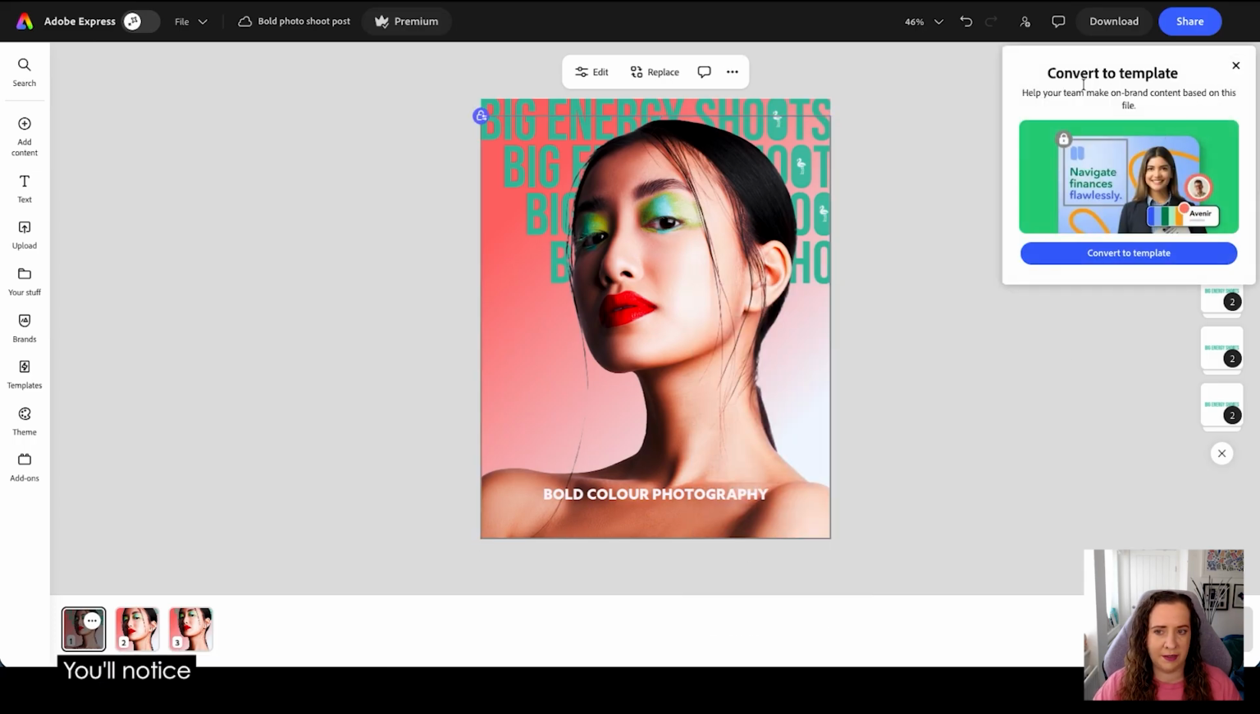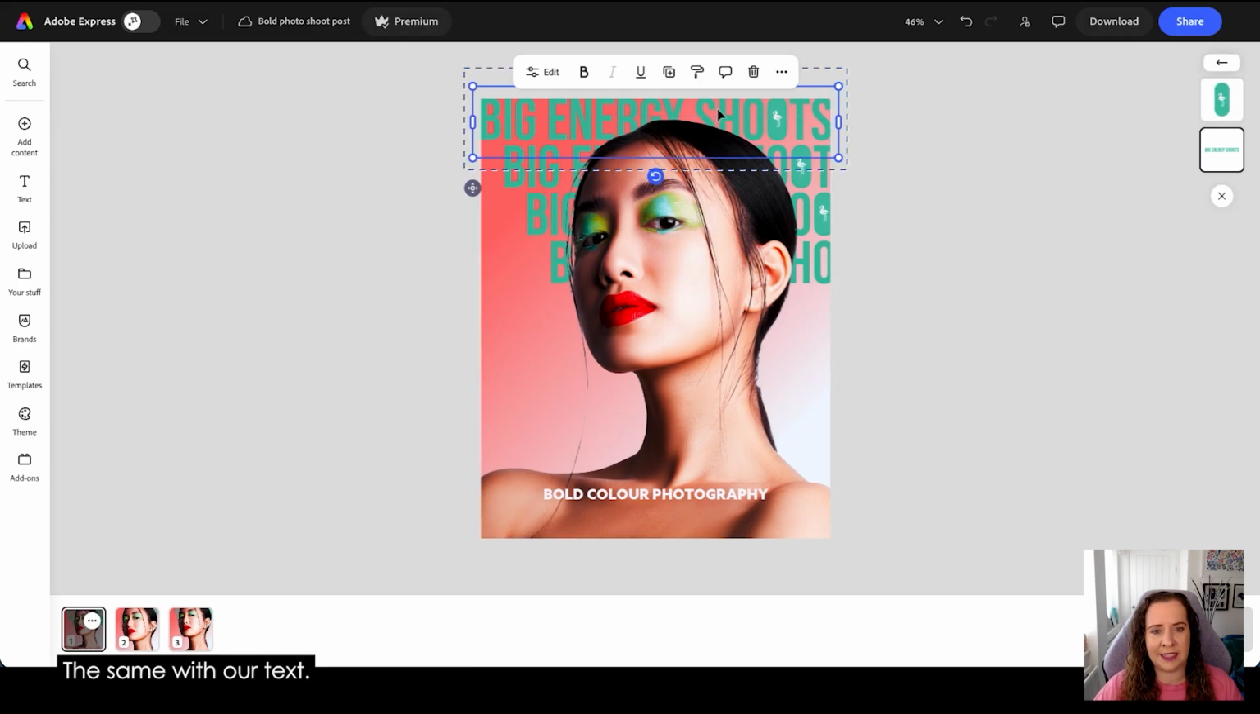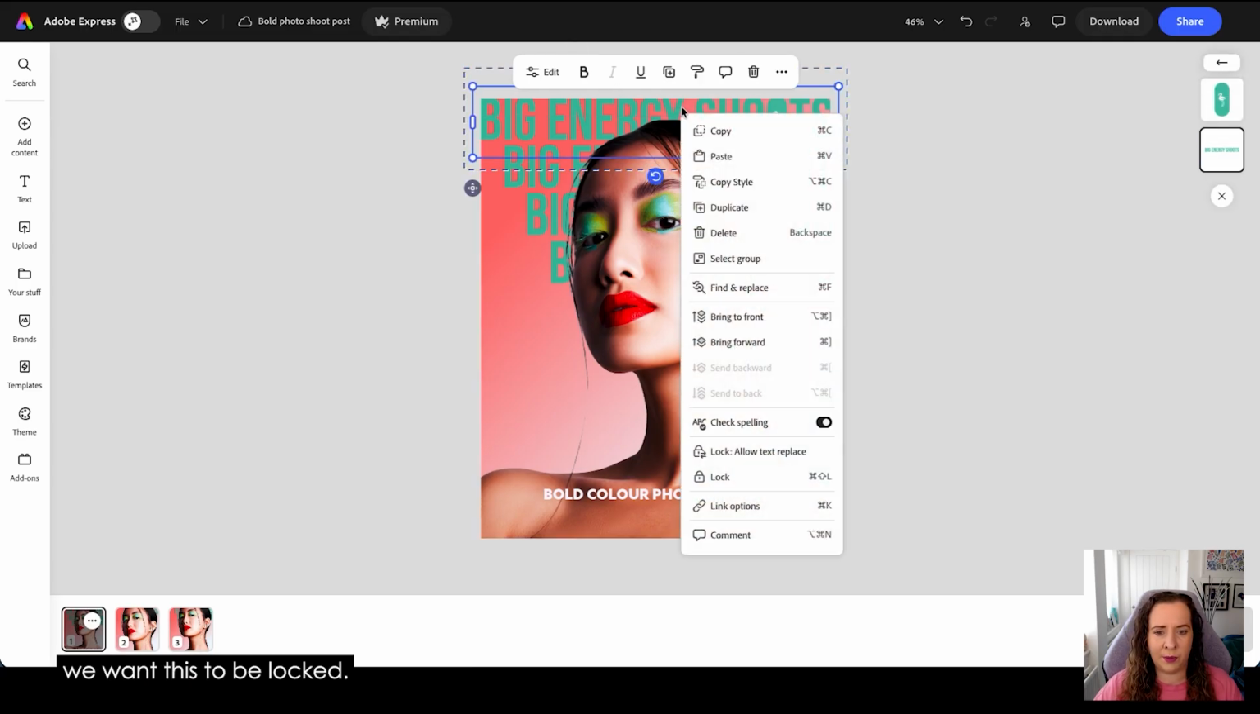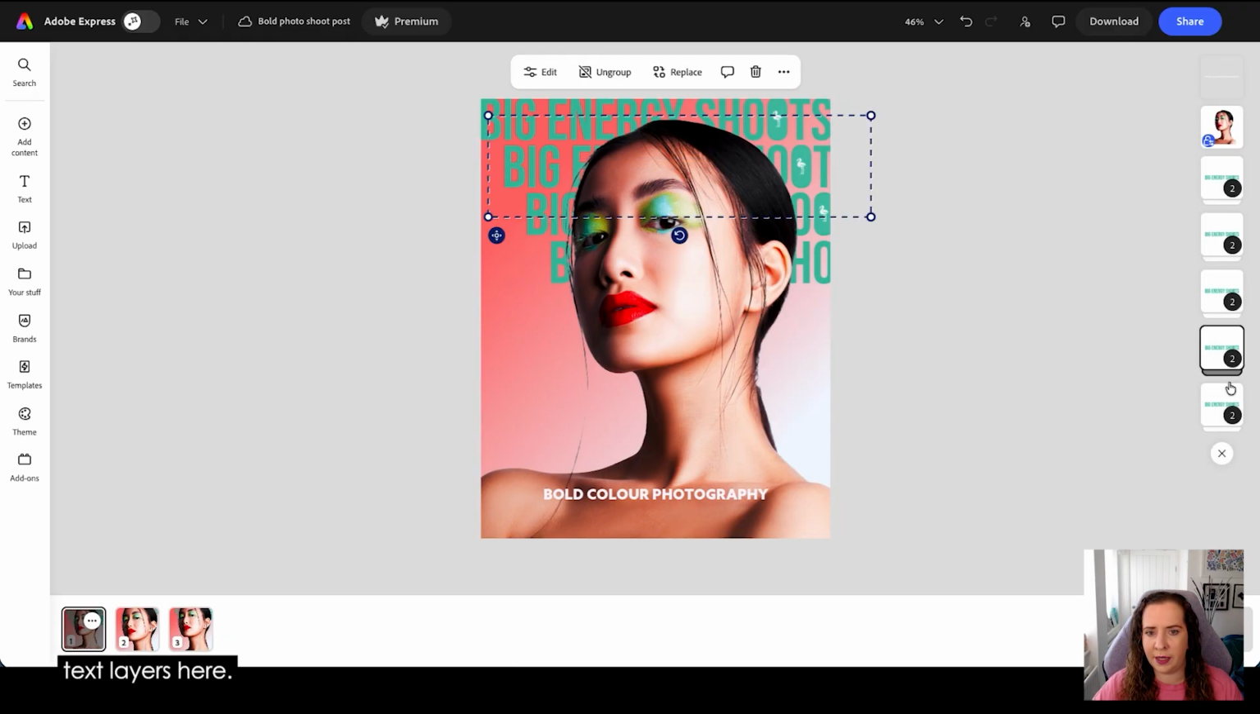And you'll notice it's giving a little peek of what we're going to do. We're going to turn it into a template. The same with our text. We could say that we want this to be locked. So again, if we want this staggered look and effect, we could lock this but allow the text to be replaced so that the message could be changed up. So again, we could go through all of our text layers here.